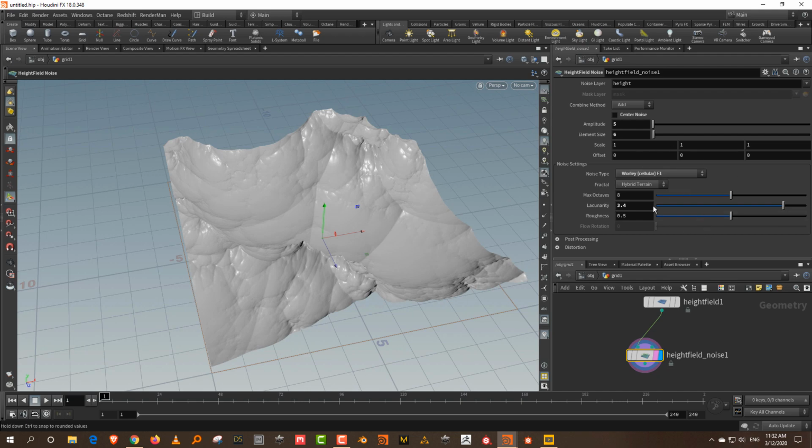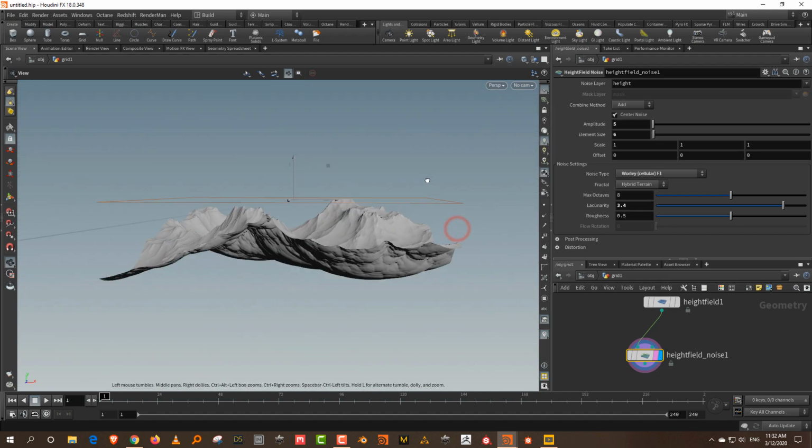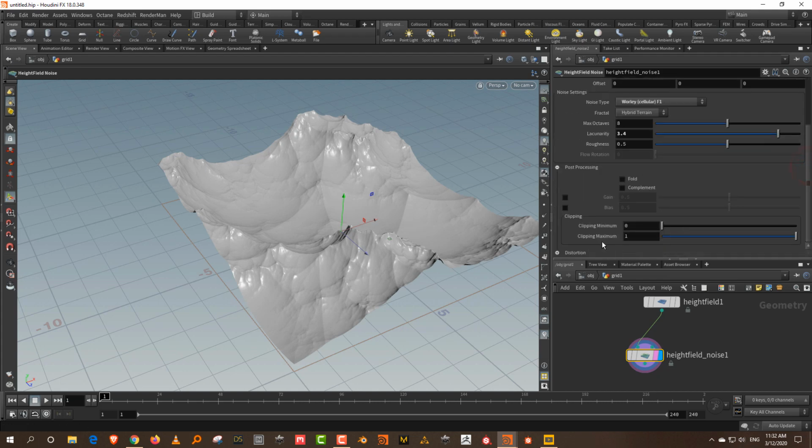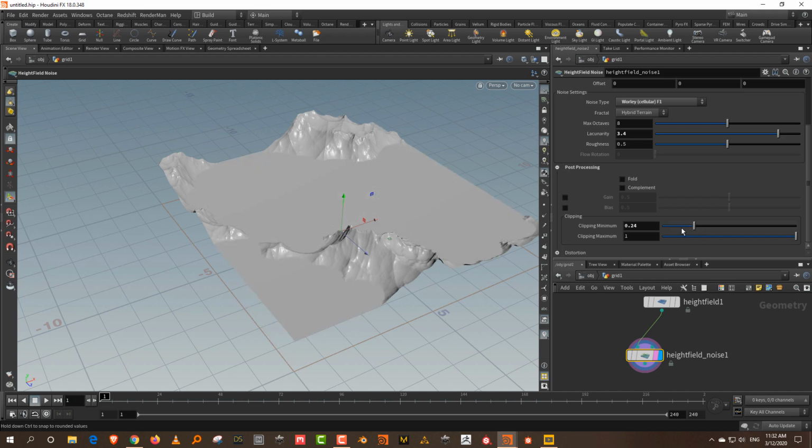And then I just make sure that center noise is off, otherwise it will be below the grid, and you don't want that. Okay, then I can come to post processing, and I want it to have some flat areas. So I'm going to turn on clip minimum till we get a lot of flat areas like that. Yeah, I think this is good.